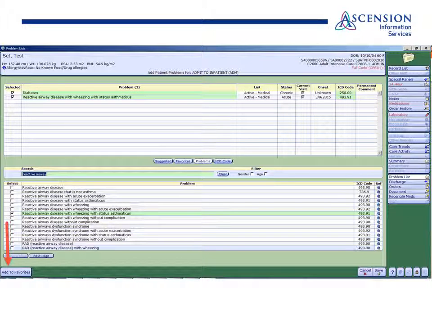If these are problems that you often treat in your medical specialty, use the Add to Favorite buttons in the footer to simplify the search in the future. When you have completed adding problems, select the Save button located in the footer.